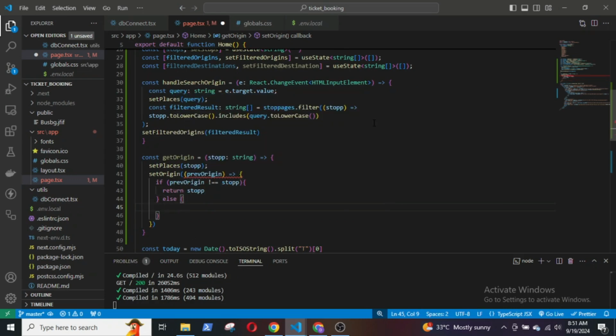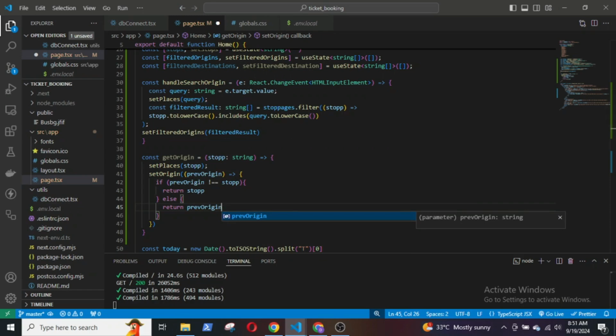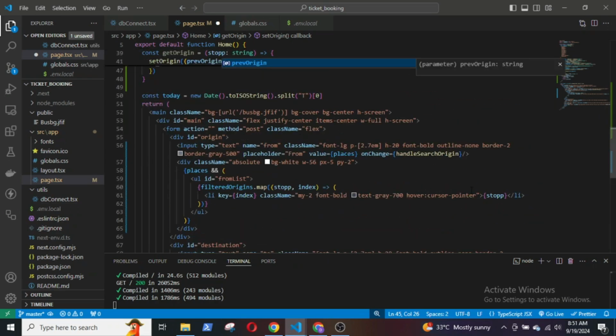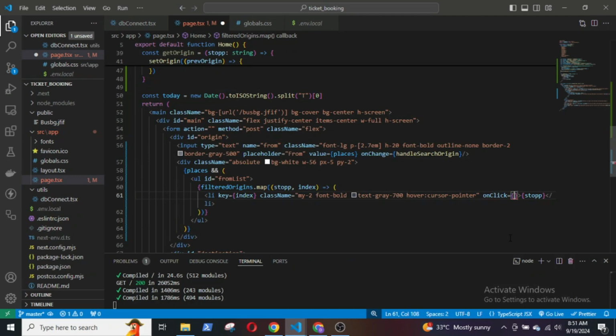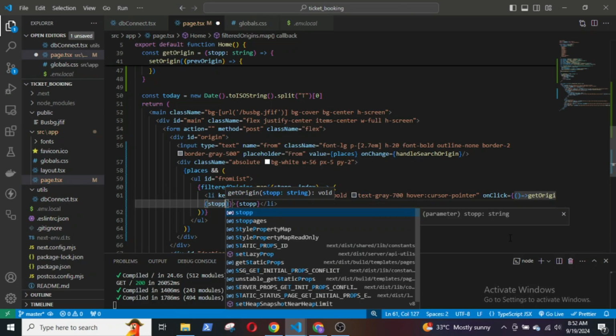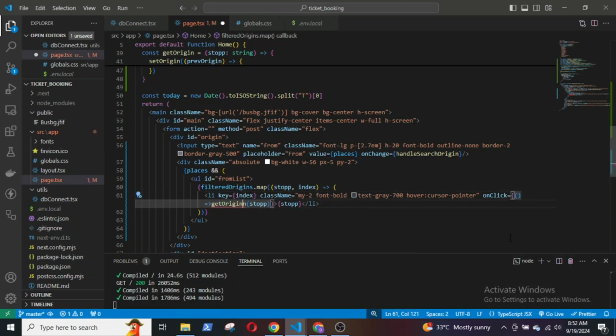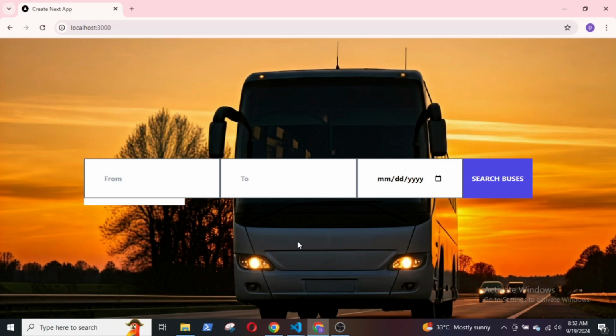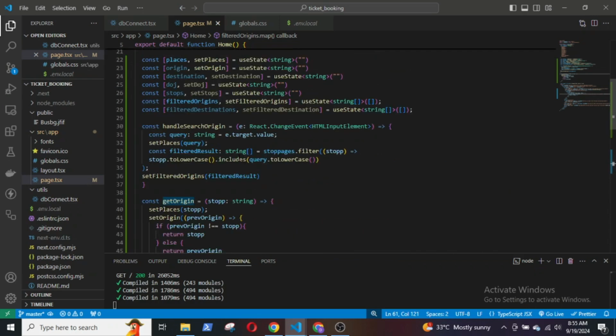If previousOrigin is not equal to stop, return stop. If the previous origin is not equal to the stop argument, that is the place selected by the user, then the origin will be updated by it. Else return previousOrigin. The getOrigin function will be called on clicking the name of the stop displayed on the list. So in the li tag we write onClick getOrigin, passing the stop as an argument. Remember, it will be selected only when we click on it.